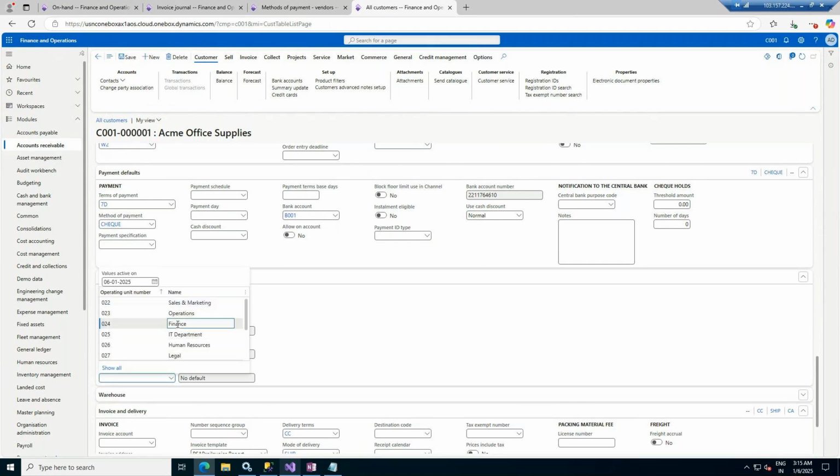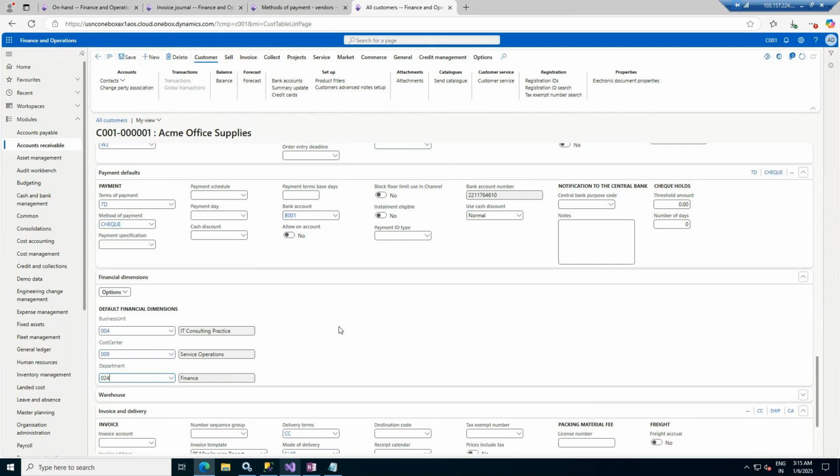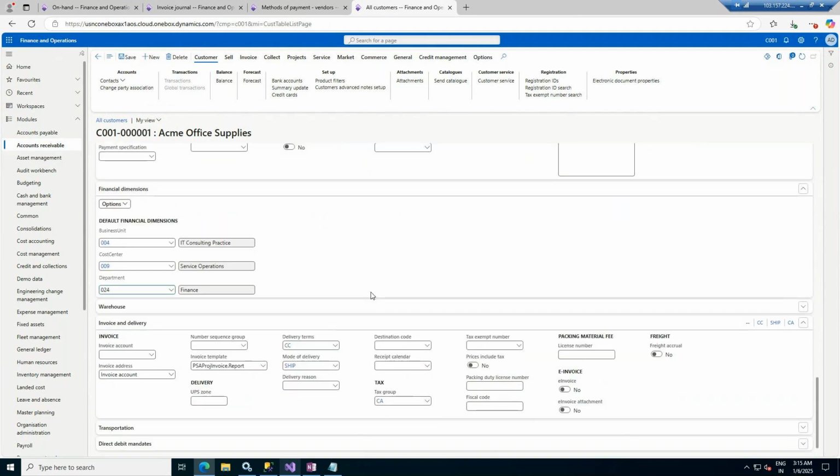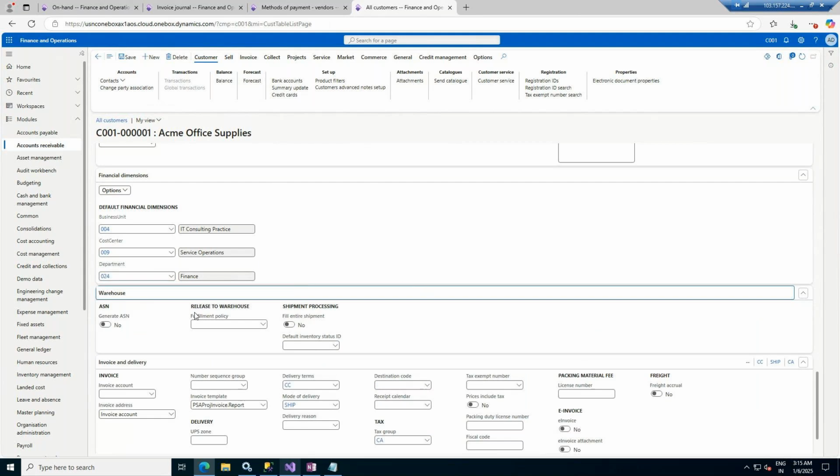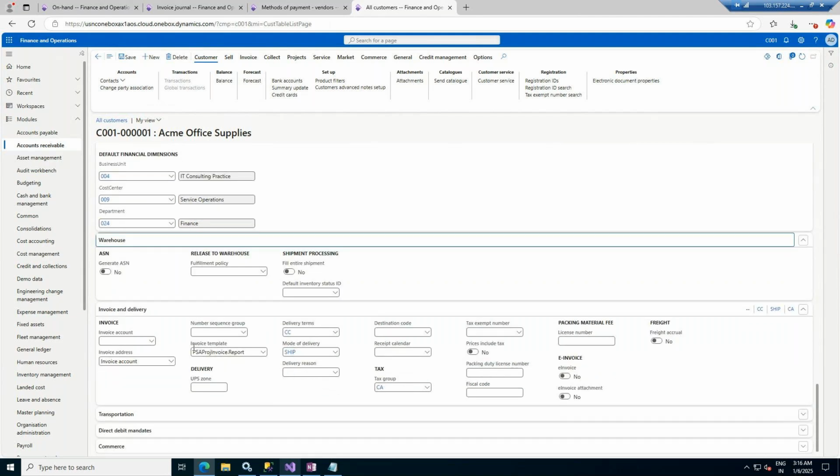Okay, so at the system level, when you are doing the transaction, this dimension error will not come up. Then there is a warehouse. Against this, if there is any generate ASN fulfillment policy, this is specific for the vendor, against the warehouse, if in a warehouse it is required.